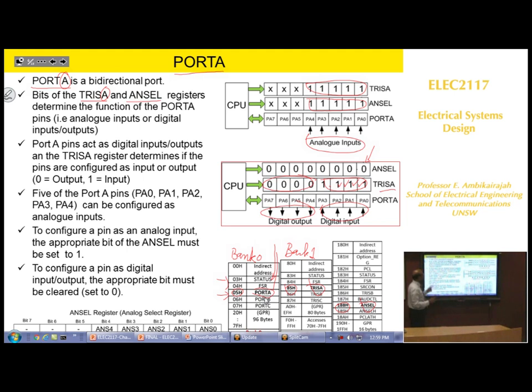So remember, when you want to program a port, when you want to write data or receive data, you need to do 3 operations. One is to set up the ANSEL register, then set up the TRISA register, and then you write or read the data from port A. You can read through this one. All I've explained is explained here.